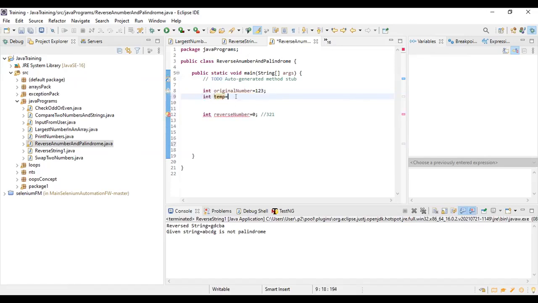Int temp equals, so I'm assigning this original value, and whatever changes I want to make, I would do in temp. So temp would hold the same 123 again. You can call it temp or just number, but for now, better not to confuse. So we have number.